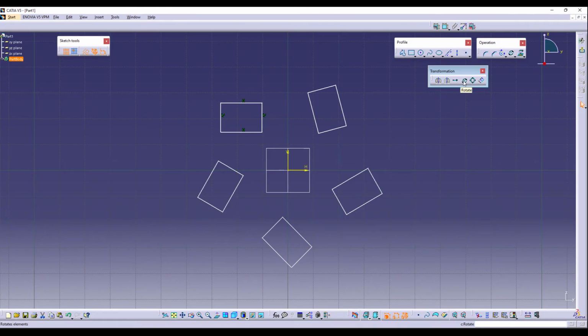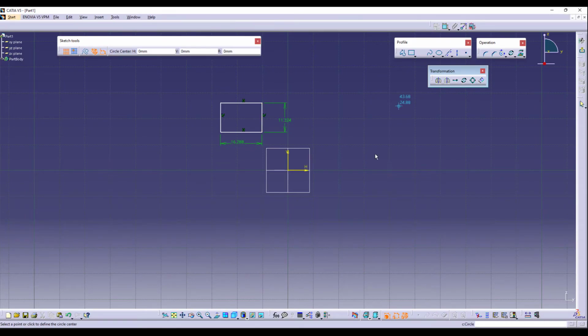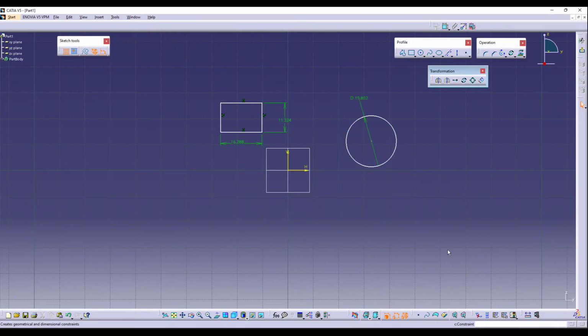This is your rotate command. Since I have not told you the constraining part, I am not explaining how the constraining works. Maybe after we cover the constraining part, we can get back to this command and then see how the constraining works as well. Now, assuming this is the length and this is the height, and I have a circle as well with a certain diameter.